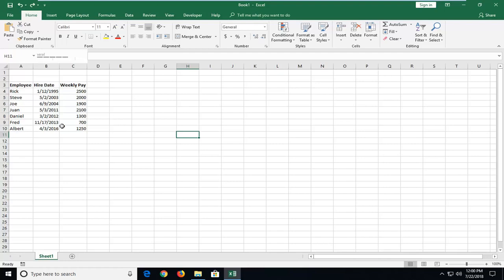So there's many different ways you might want to sort your data. You see I have employees, hire dates, and weekly pay. You might want to sort the employees' pay highest to lowest. You might want to sort the hire date earliest to most recent, or you might want to sort the employee's name from A to Z in alphabetical order. This tutorial will show you guys how to do all of that pretty quickly.